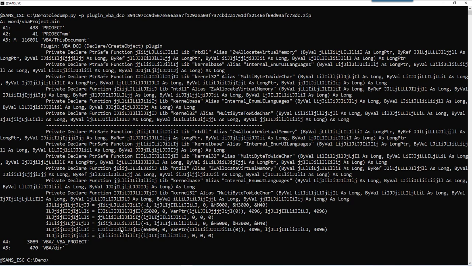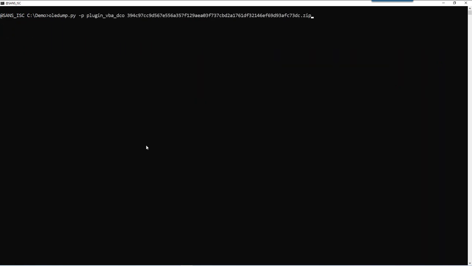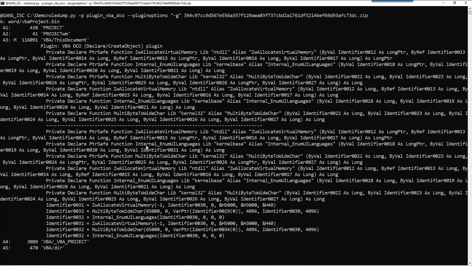A thing that I have in the plugin is to generalize identifiers like this into something that is easier to read for us. You do this by using plugin options, because these are options for the plugin, not for oledump. And here, option J for generalize. Okay, so here it already becomes more readable.